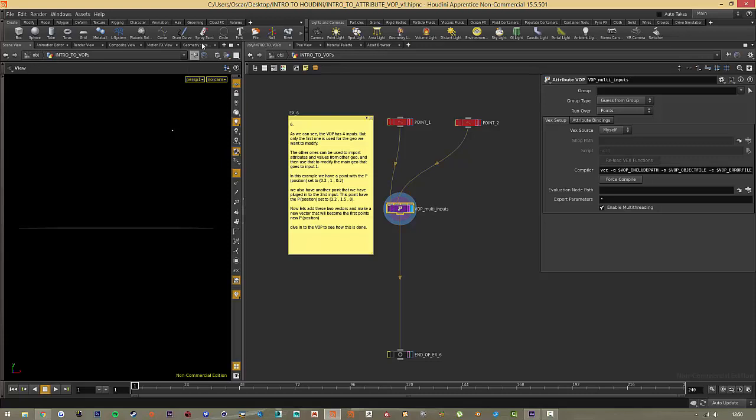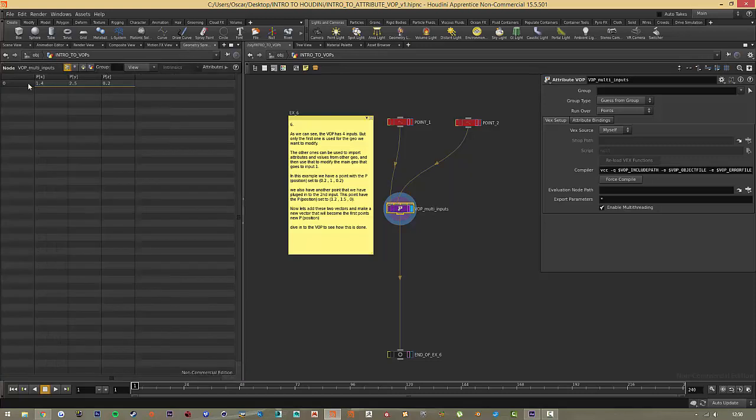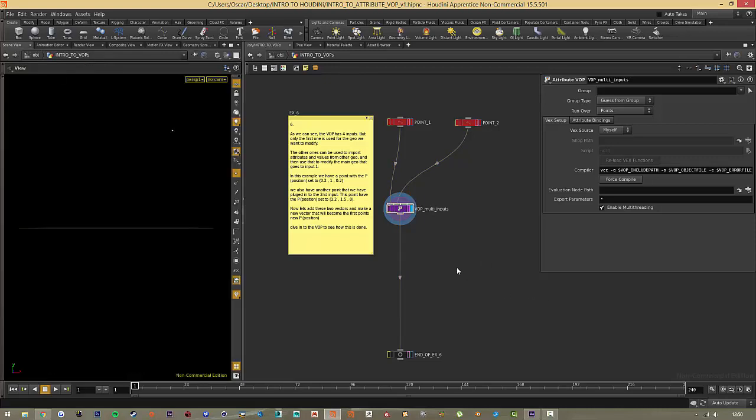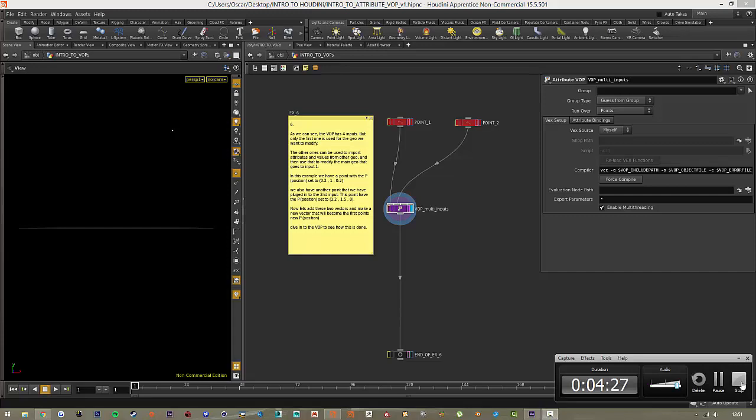Let's see if this is the case by going to the geometry spreadsheet. And voila, we can see it: 1.3, 2.5, and 0.2. So that worked. That's kind of how you can use the multiple inputs. You can do much more complicated things, and you have all 4 of them at your disposal. So yeah, this is very useful, and I use it all the time. Anyway, thank you guys. See you next tutorial.